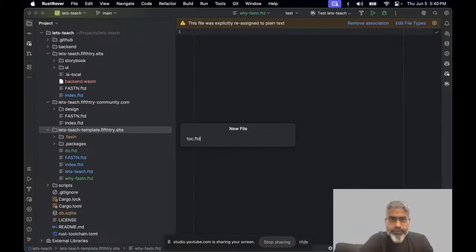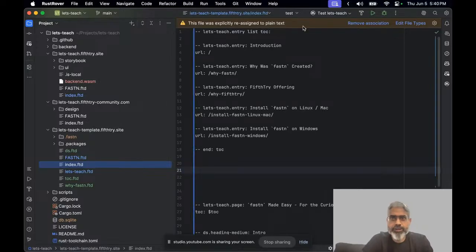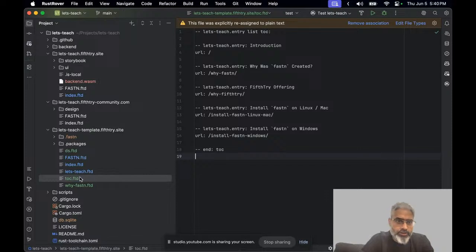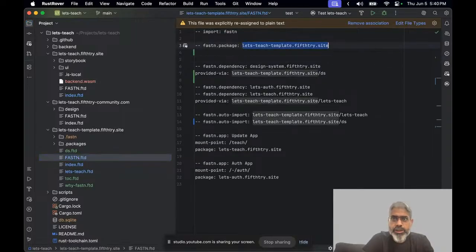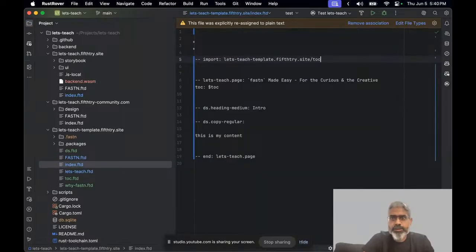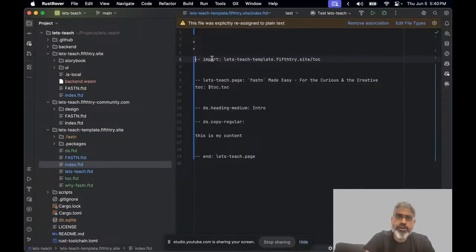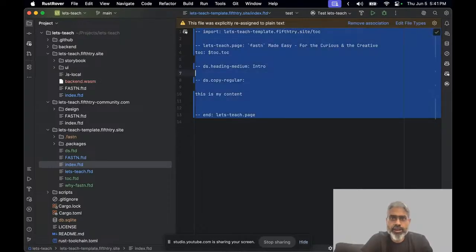So we'll have a toc.ftd, and over here we'll go to index page and move the TOC to this fellow, and then import it, and the name of the current package is this guy /TOC, and this fellow needs TOC, so we'll call it toc.toc because now it's inside. Let's just prove that the first page is working correctly.